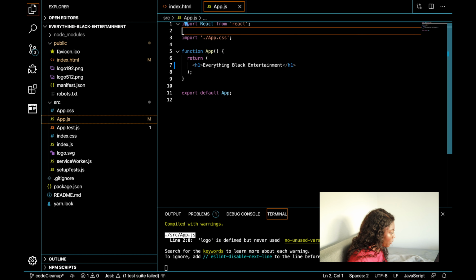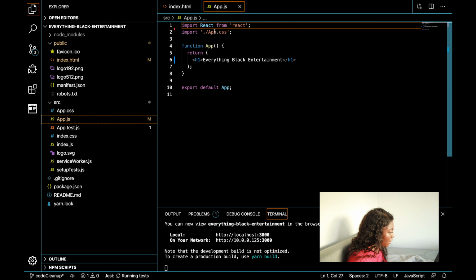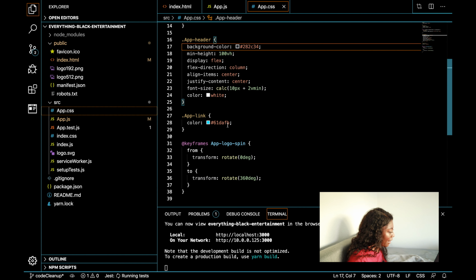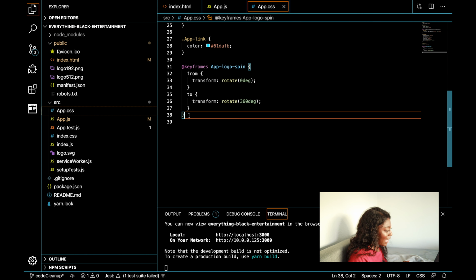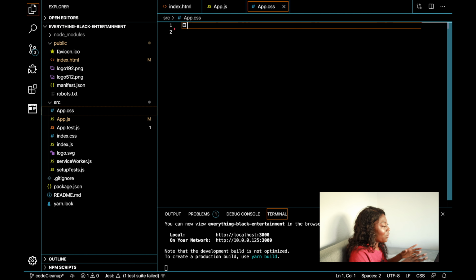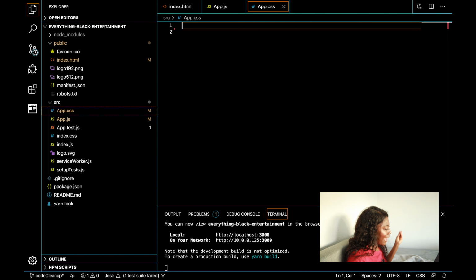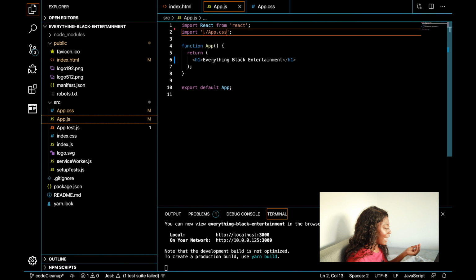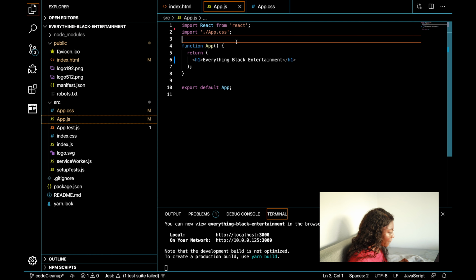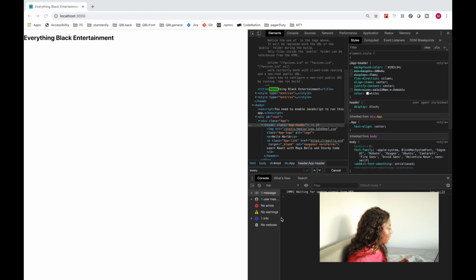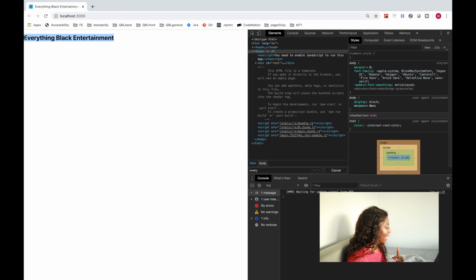And I'm actually going to keep this app.css file, even though I'm going to delete everything inside, just because I know in the future we're going to add some styling to what's in app.js. So I don't want to delete app.css. That's cool. And then you can see over here, we just have Everything Black Entertainment displayed on the page.